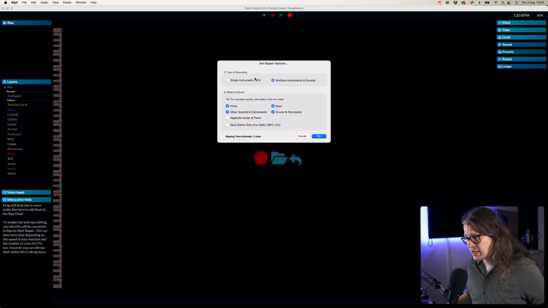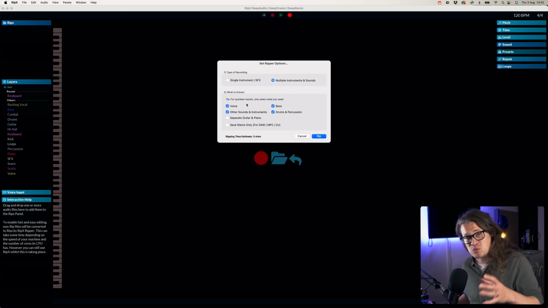So we can either work on it as a single instrument or multiple instruments and sounds. This is a full track, so we're going to go for multiple instruments. And it'll ask us what we want to extract, what we want it to separate. Now, the key one here: lots of applications can do voice, bass, drums, percussion, but separating guitar and piano is quite interesting. So let's just go on Rip and it's going to work its magic and separate this all for us.